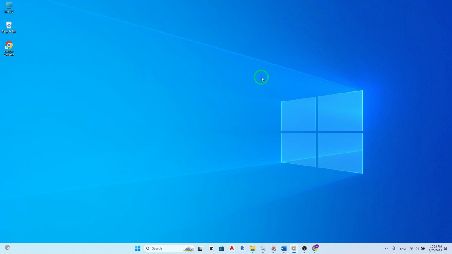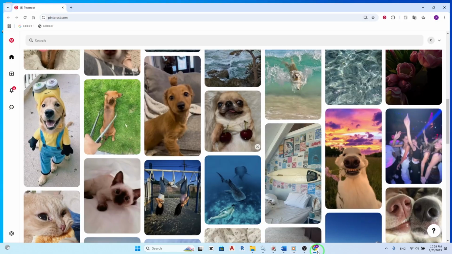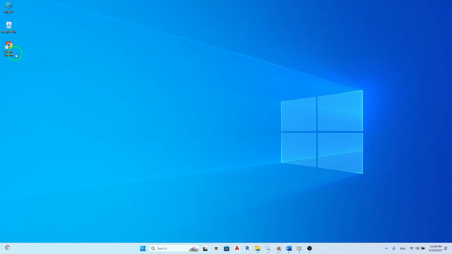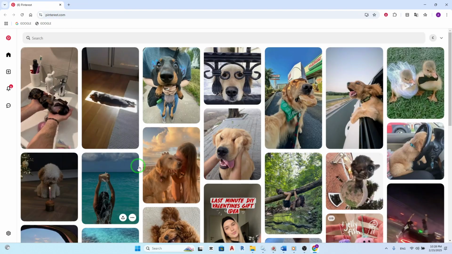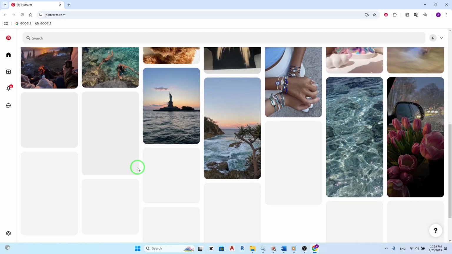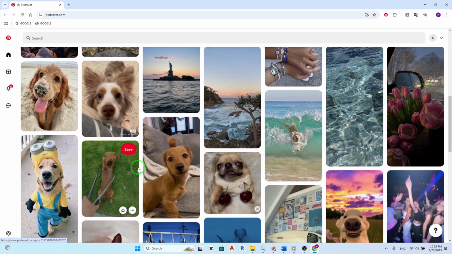Step 1. Close and reopen your browser. First, try closing your browser completely and then reopening it. This simple action can often resolve temporary glitches that might be preventing your messages from displaying.